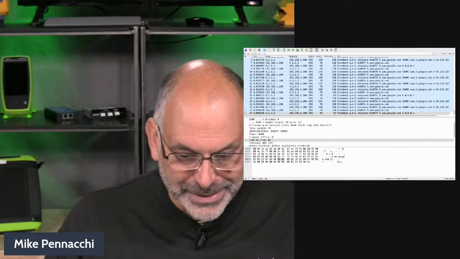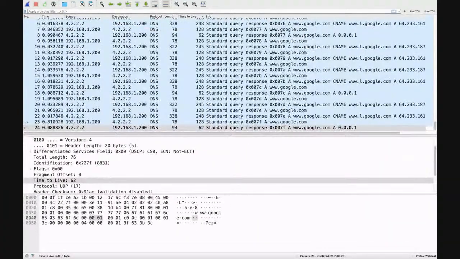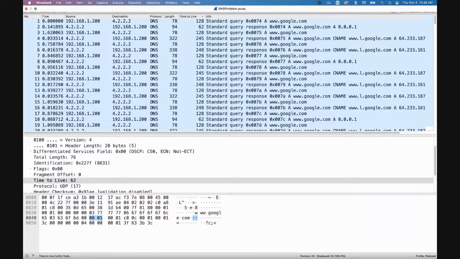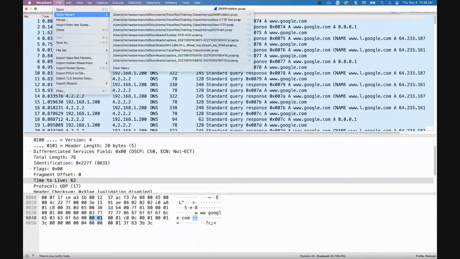So, this is one of the things with packet analysis. I could absolutely go on for days on some of the things that we can go in and take a look at in here. Let's take a look at another little trace.